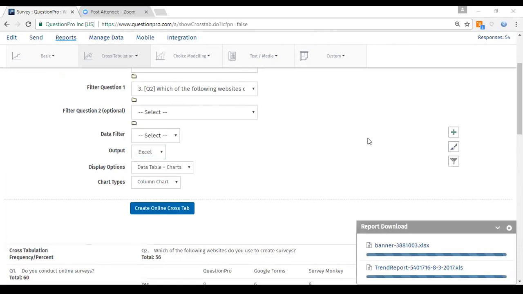So this right here is the comparison graph, and this right here is the cross tab report. This is the filter question, and this is the pivot question. So you can see a comparison or cross tab report right here. This is how you run a cross tab report. Basically, if you want to compare the data for two questions, you have the cross tabulation report to do that.